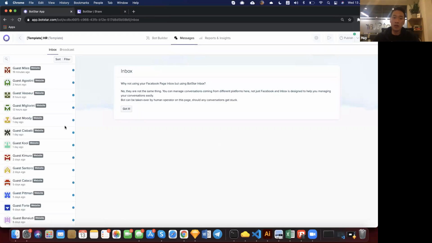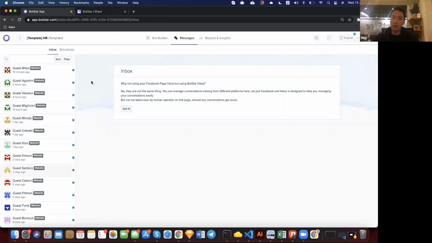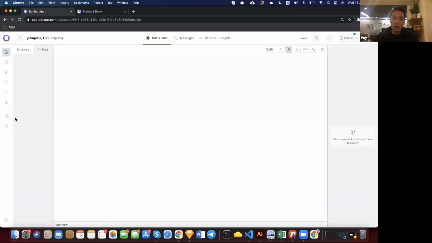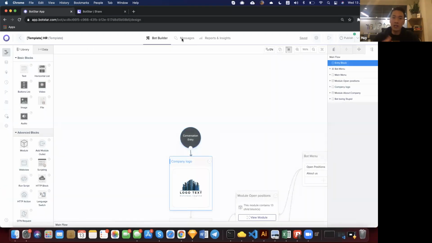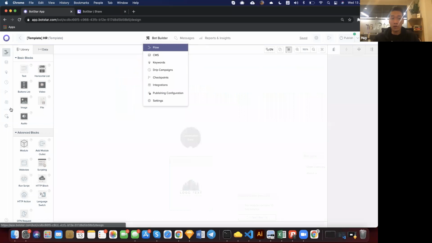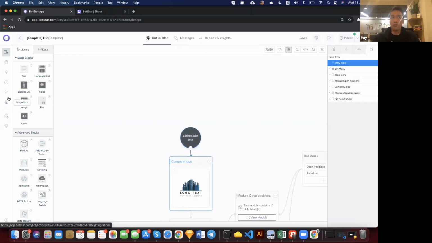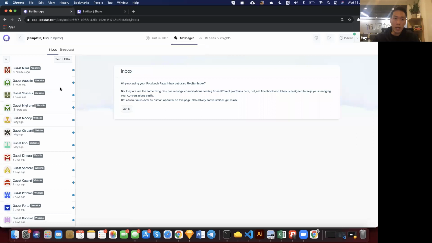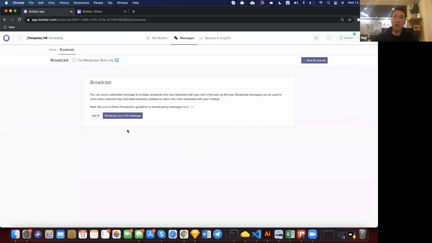They should end up in here to manage the messages, or they can receive an email saying someone has requested this conversation to be taken over by you, so go ahead and take over it. That's one workflow. For some marketing-oriented or sales people, they may go in and create some sort of broadcast message, so they can push out a message to all of the users at the same time, for example.